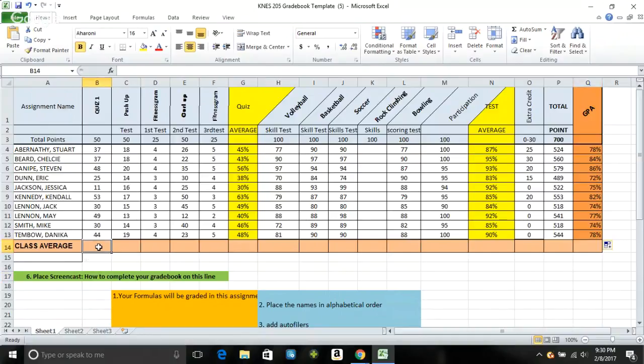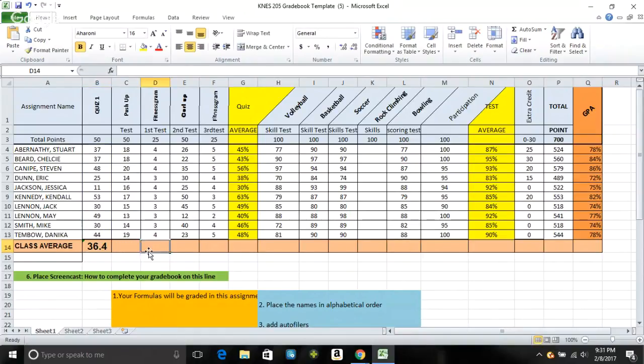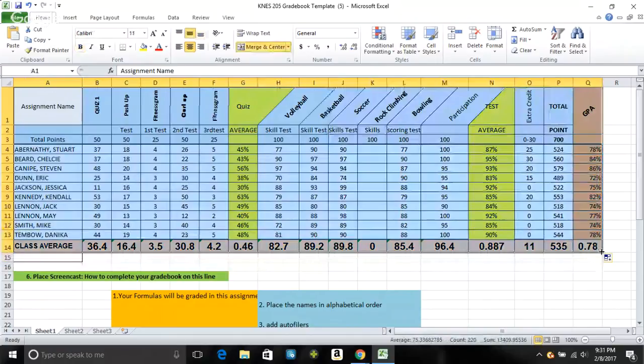And then we're going to come over here and do the class average. Same thing. You do the formula, open parentheses, and you're going to drag down. And since there's 10 people in the class, we're going to go ahead and divide it by 10. And we will drag that along the rest of these to calculate the class average for all of these items. There you go.